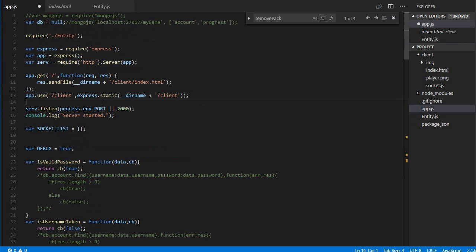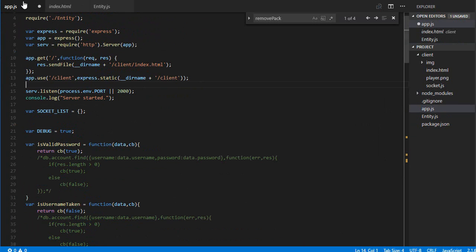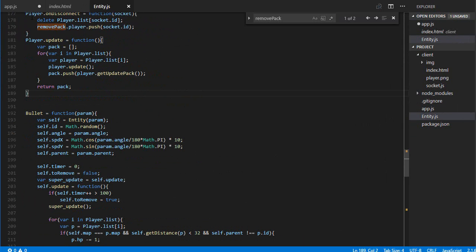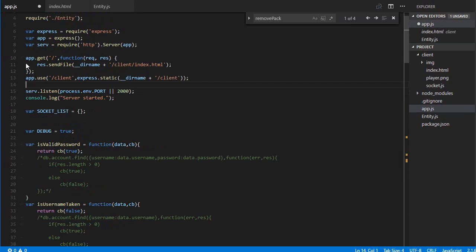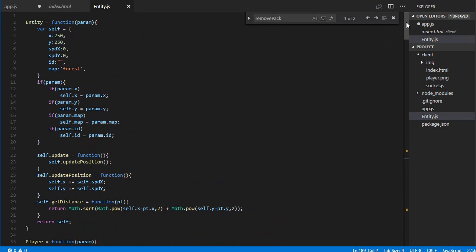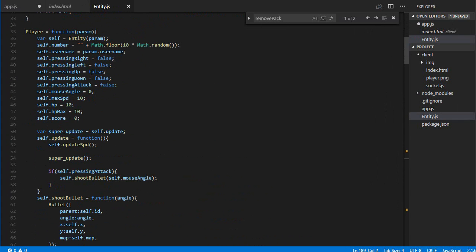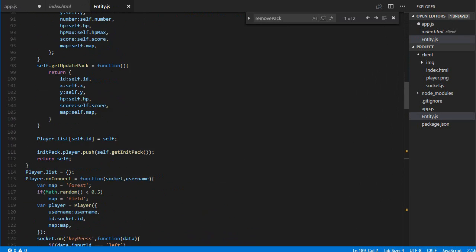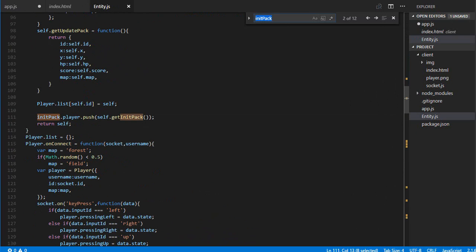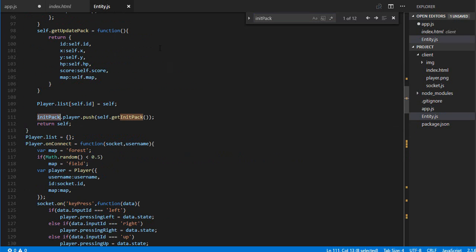Now one thing to know, however, is that even though we can access from app.js the variables defined in entity.js, entity.js cannot access the variables declared with var in app.js. It's not really a problem, because most of the variables over here don't refer to variables defined in app.js. The two main ones, actually the only two, are initPack. initPack was defined over here with a var, so it's not accessible from here.